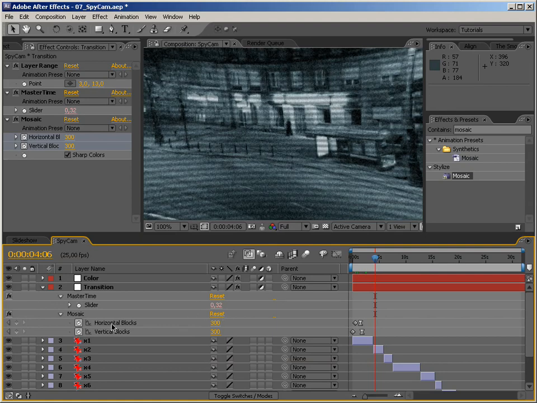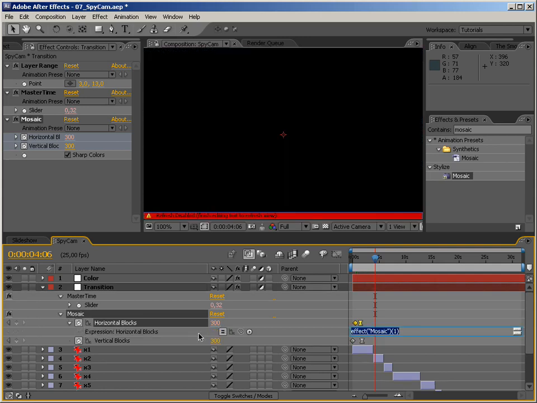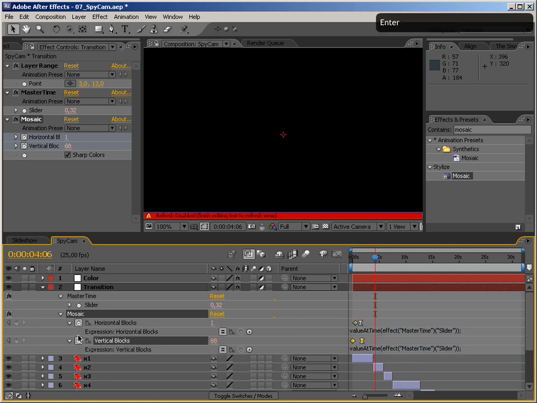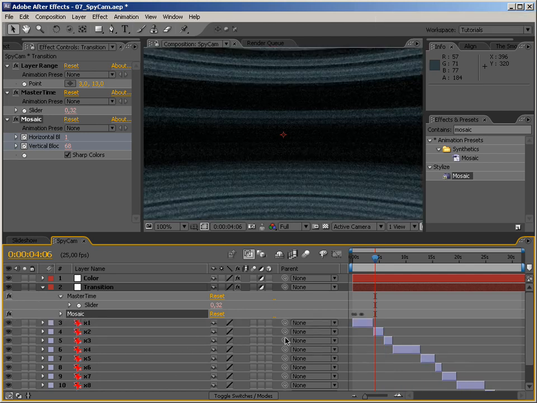Why? Because we haven't applied any expression to those parameters. But the expression that we need to apply is very, very simple. It's as simple as pick whipping. We only need to put the value at time and then refer to this slider, like so. And we can just take this expression, copy it, and paste it to all parameters that we're interested in.